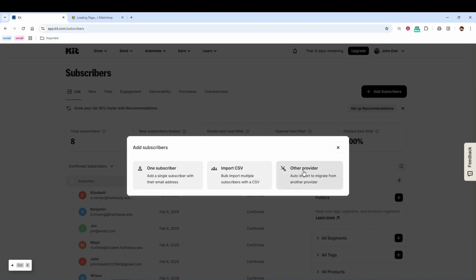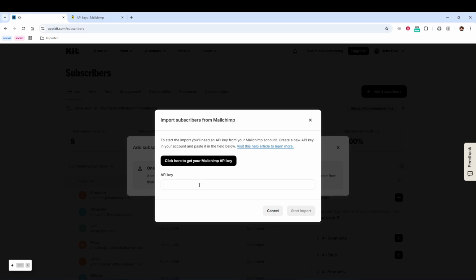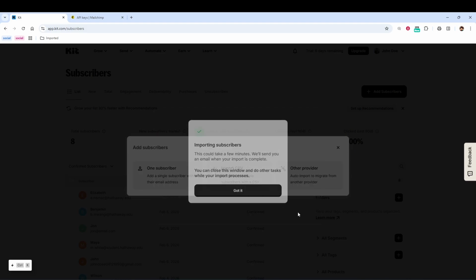In the list of providers, choose Mailchimp. Kit will now prompt you to paste in the API key you just copied from Mailchimp. Paste the key into the field carefully, double-check for any missing characters or extra spaces, and then confirm. Once your Mailchimp account is connected, you're ready to finalize the sync.